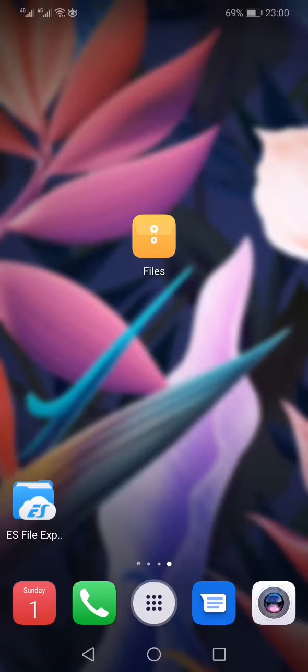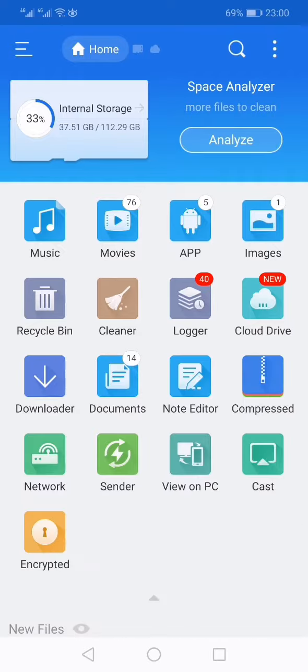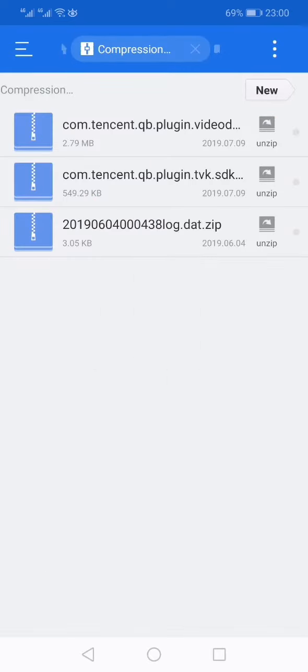But if you're not a Huawei user, then you can download a third-party app. While there can be many apps on the Android Google Play Store, the one I'm going to recommend is the ES file explorer. I will give you the link in the description below. You just need to open that, and from there you need to look for the compressed icon. Once you click that, you will have the zip files.